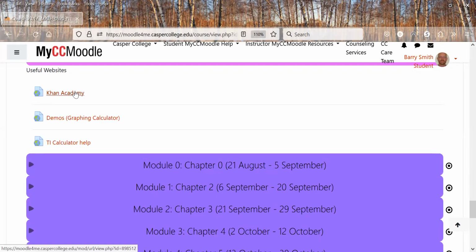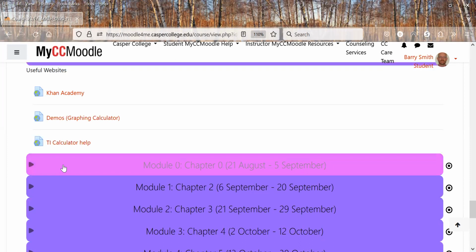Khan Academy has some extra videos and things that will help you with different items in algebra. Desmos, which is a graphing calculator, and if you've got a TI calculator that you don't know how to use, this sometimes helps as well.